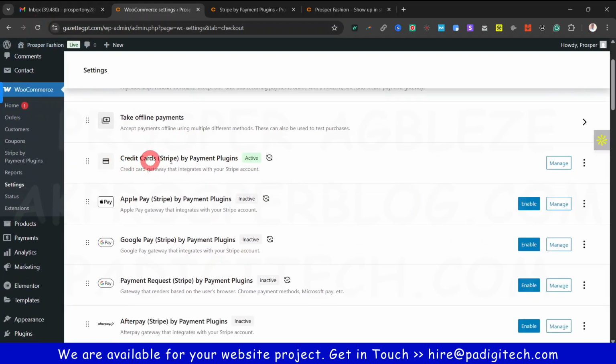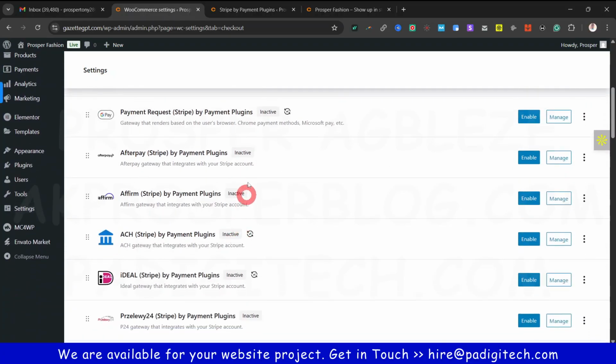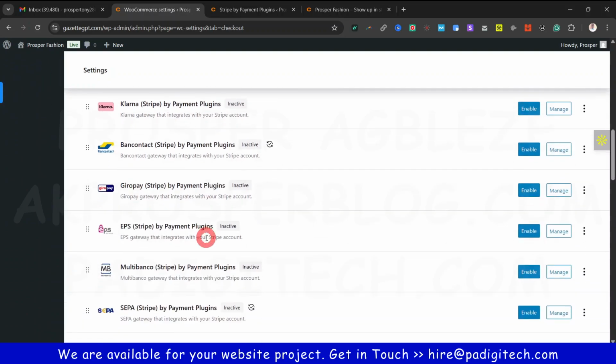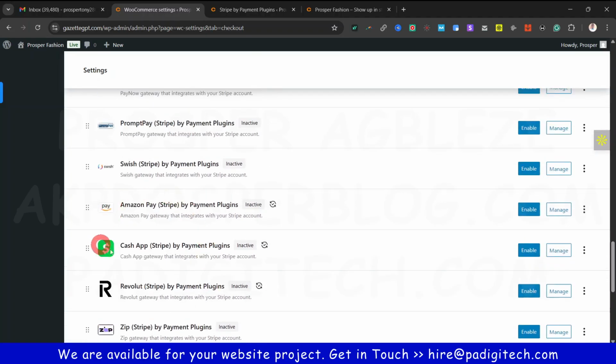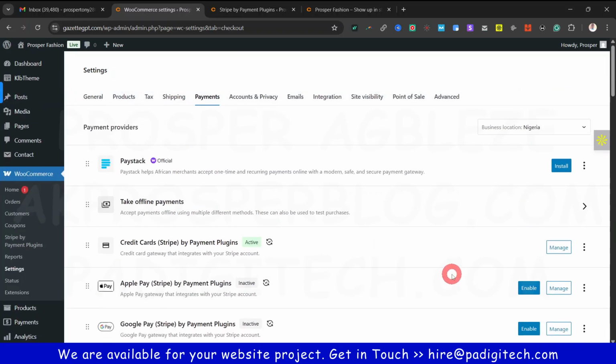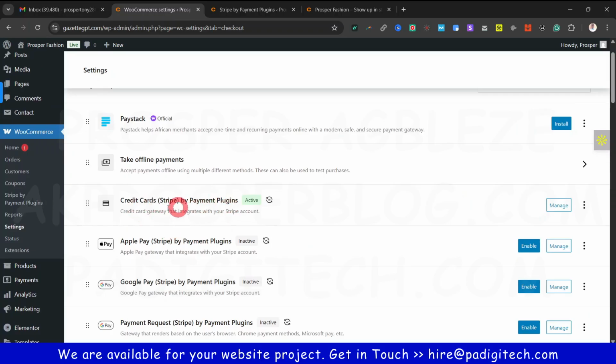So we can use our card powered by Stripe, credit card Stripe by payment plugins. If you want to use Apple Pay, it gives you a whole lot of other options to make payments. So whichever one you want to enable, you can do that. If you want to do Cash App by payment plugins, you can just enable it. What we want to enable right now is the card payments. People can use their card. If you want to do Apple Pay, Google Pay, or payment request, you can do that. This is already active, but we need to set it up properly. So I'll click on manage.